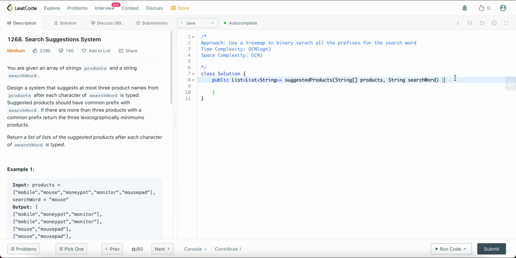The first thing that you want to do is actually add all of the words into the tree map. So let's initialize the tree map first. And what you want to do is string, and you might be thinking, what do we need to add as a value? What we want to do is we actually need to store the index of the product, and we can use that to search what are the indices that we need to add to the final result. So let's just call this map, and then let's call this new tree map.